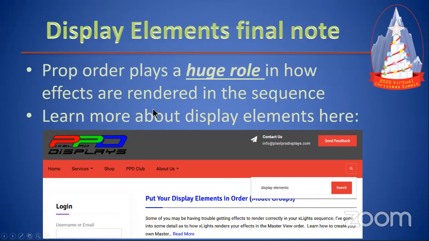On a final note, this is the video that you want to search for. It's very detailed and very specific, and it talks more about sequencing and the way effects are rendered, but it also covers this topic. This plays a huge role in how your effects are done. So you can learn more by typing display elements in the search bar on the PPD website.